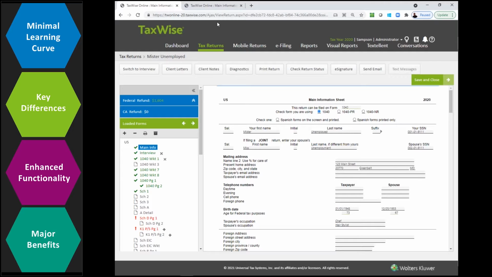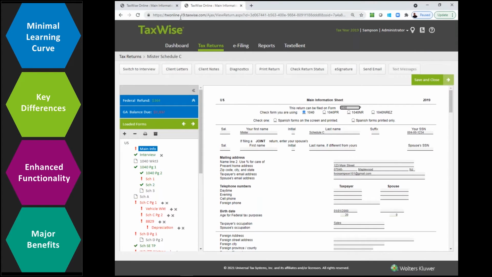Some of our customers have been able to successfully log in on a cell phone, a smartphone, I should say, and gain access into the TaxWise Online platform. Now, because it's browser-based, see right over there where it says 20, well, if I just open up another URL and change that 20 to 19, you'll be able to log in to the 2019 version.